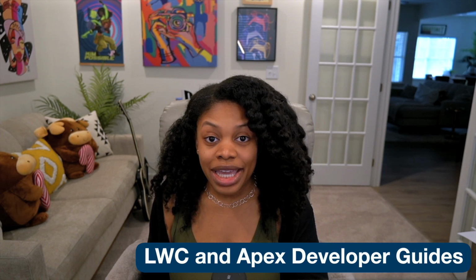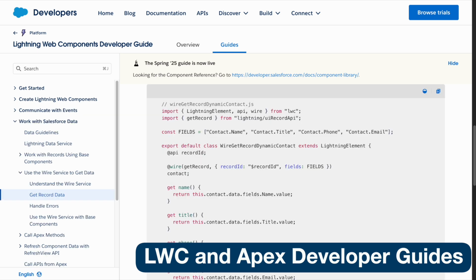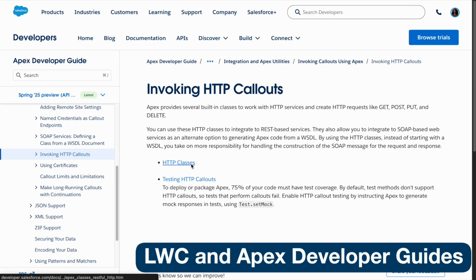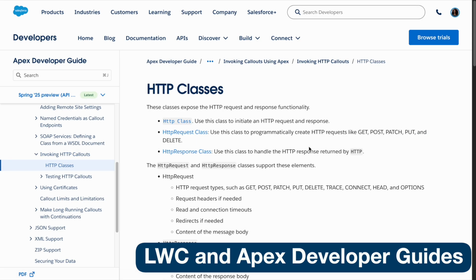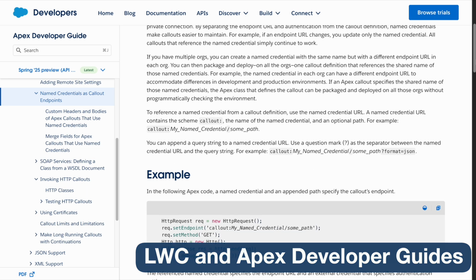Next up is a combination of the Lightning Web Component and Apex Developer Guides. The Lightning Web Component Developer Guide covers topics like component structure, fetching data with a wire service, calling Apex, and more. When you need to handle complex data operations or other backend logic, you can reference the Apex Developer Guide.